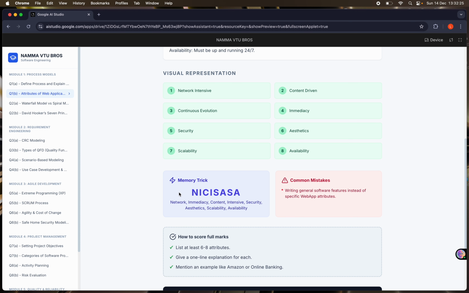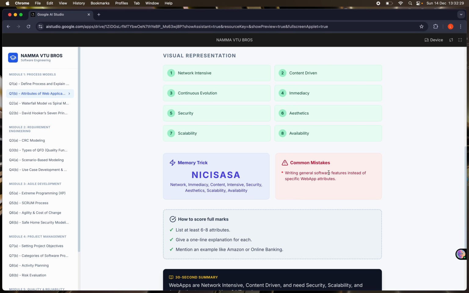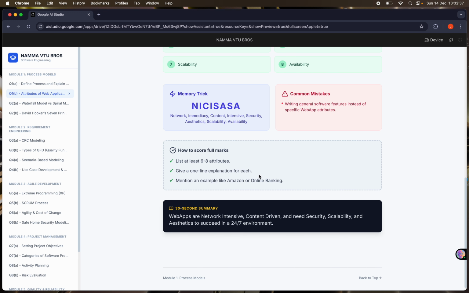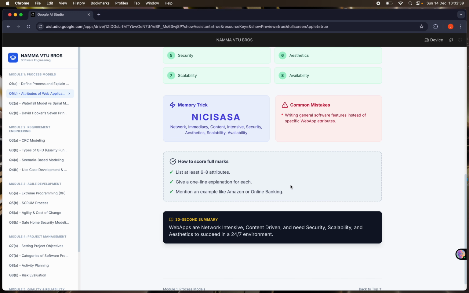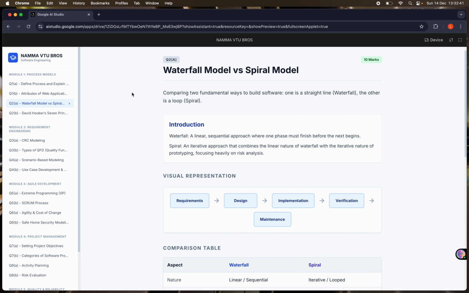In this way, one after the other, if you write, you will get full marks. Try to avoid general software features instead of these attributes. These are the only 8 attributes. If you write 6-7, you will get passing marks. Okay. And explain with a real life example, guys, also, so that they will understand.